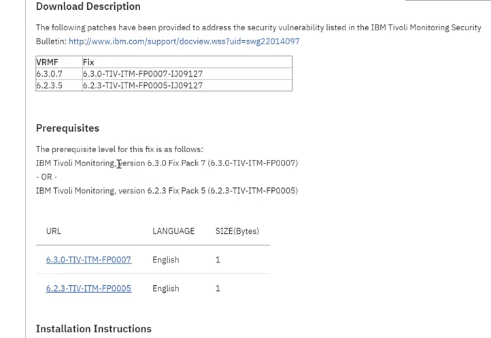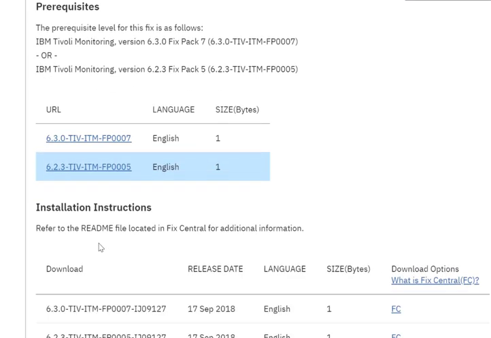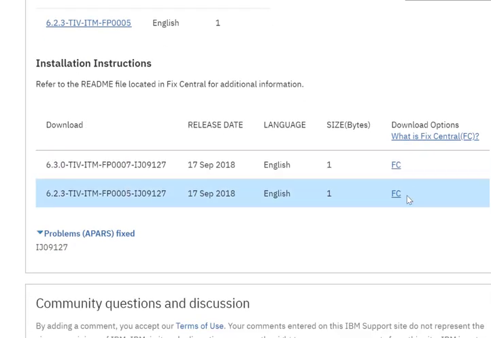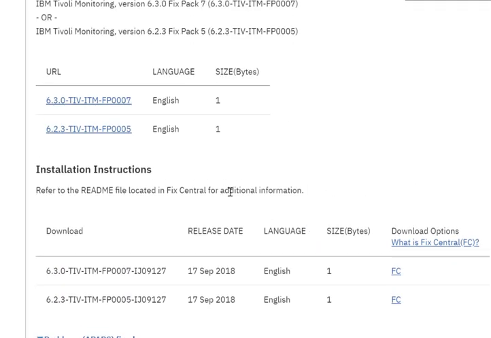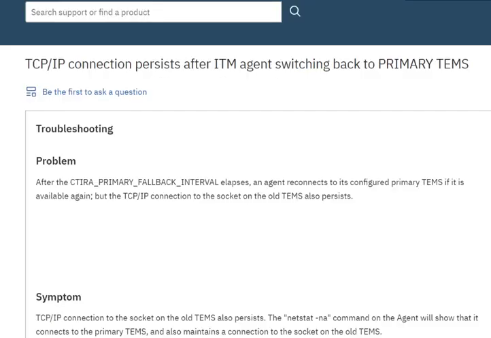So these are the links. You also have some prerequisites, and here is where you can download the fixes. And also, if you have any problems with the installation, you can always refer to the installation instructions in here.